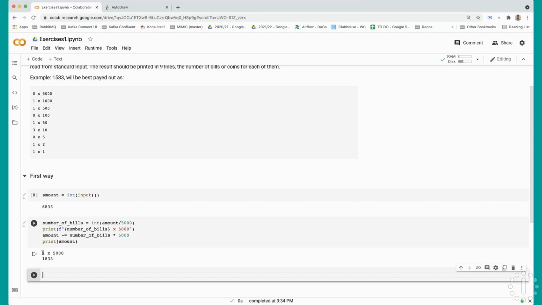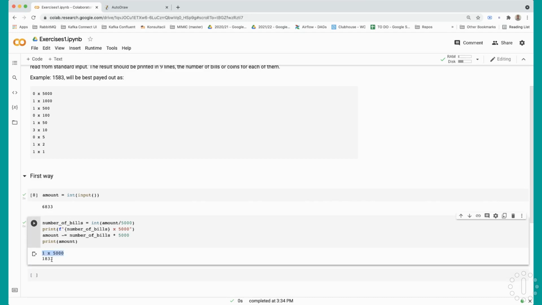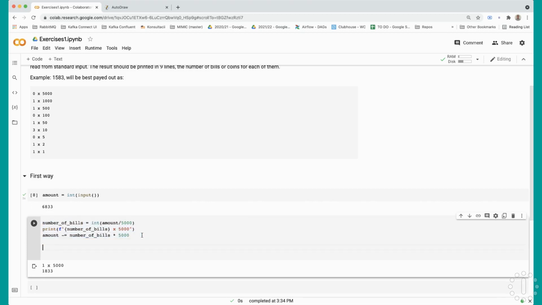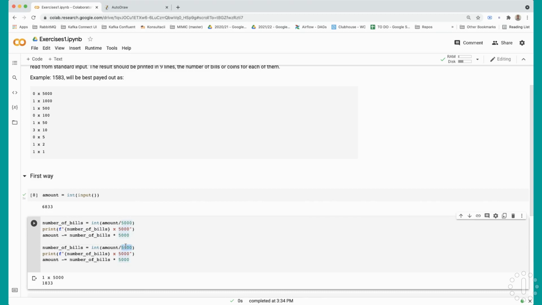So we used only one bill of 5,000, and then we have 1,833 dinars left. Then we should proceed in the following way with the other bills. Here we'll have the bill of 1,000 dinars, and we'll print this, and also we'll subtract this.